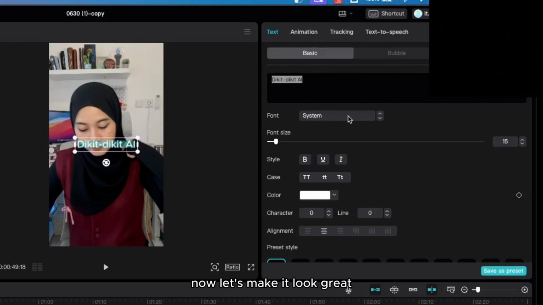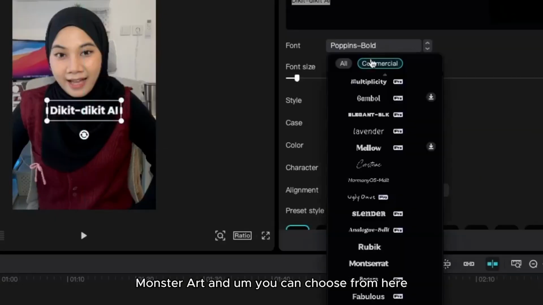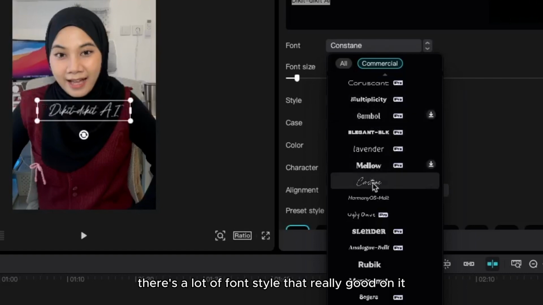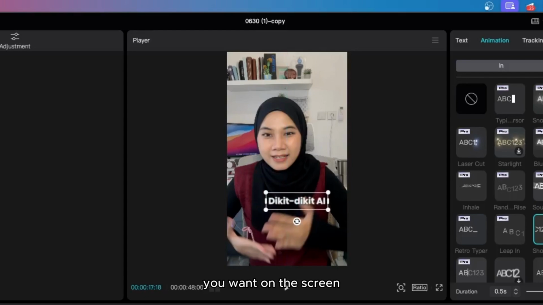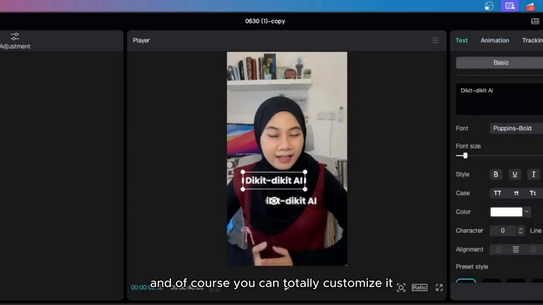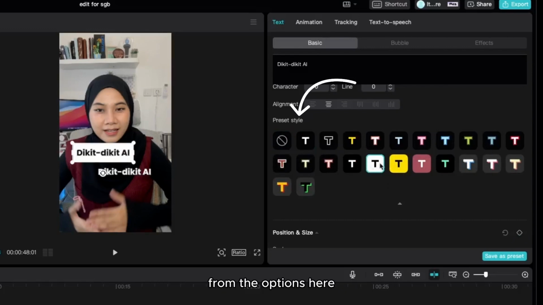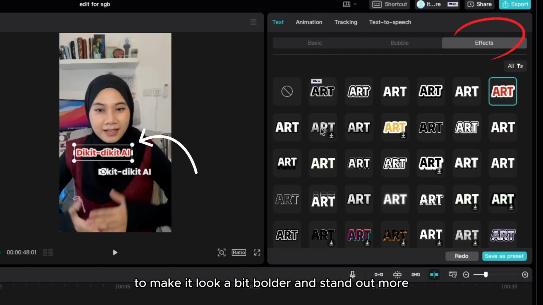Now let's make it look great. We tap Style to choose fonts, and usually I'm using styles like Poppins and Montserrat. You can choose from here. There are a lot of font styles that look really good. You can drag to position it wherever you want on the screen. And of course, you can totally customize it. Feel free to change the colors or pick a different style from the options here. You can even add this effect to make it look a bit bolder and stand out more.